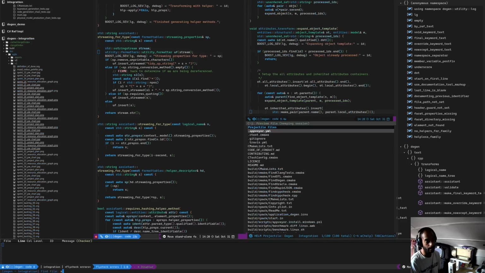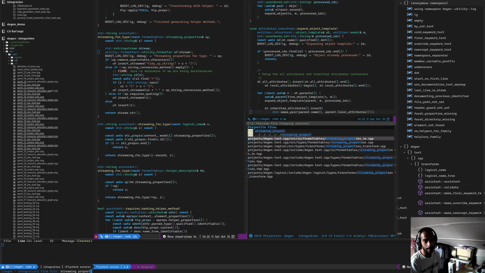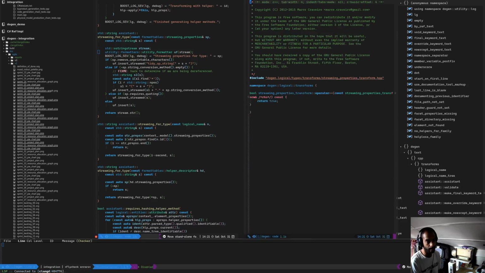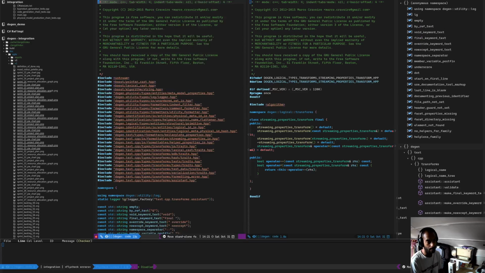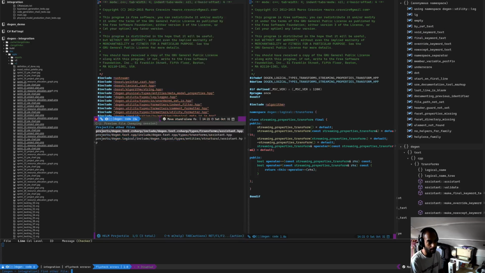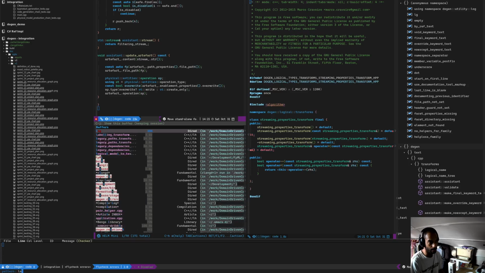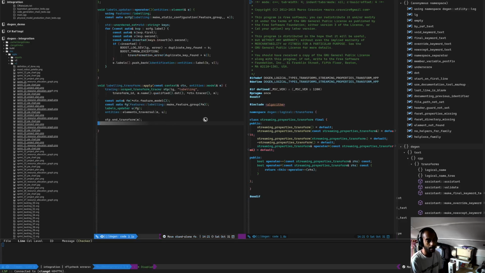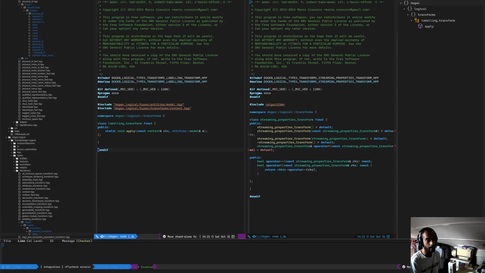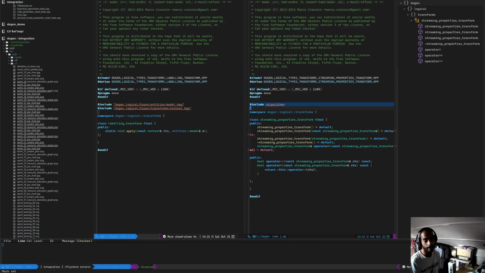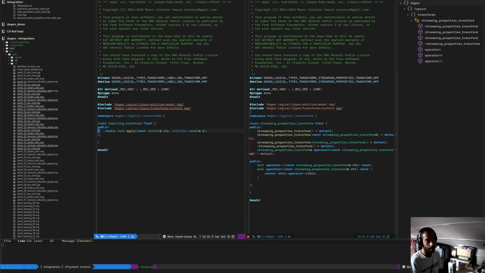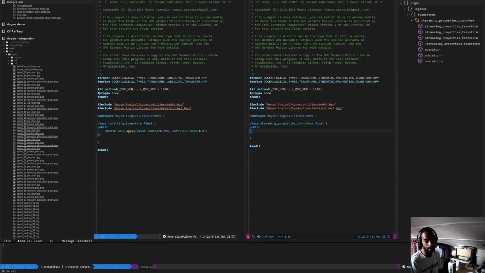The actual work will be something like streaming properties transform, and it will be based on any of these. Not the assistant, clearly. Something like the labeling transform. Be easy enough to copy from. And it probably needs a bit of commentary there as well, so let's have a look at what the labeling transform is doing.